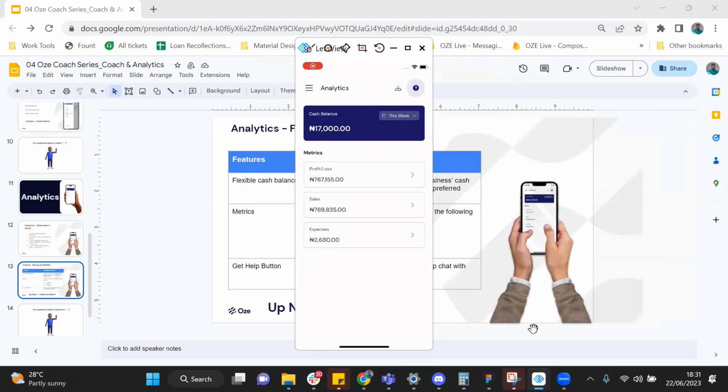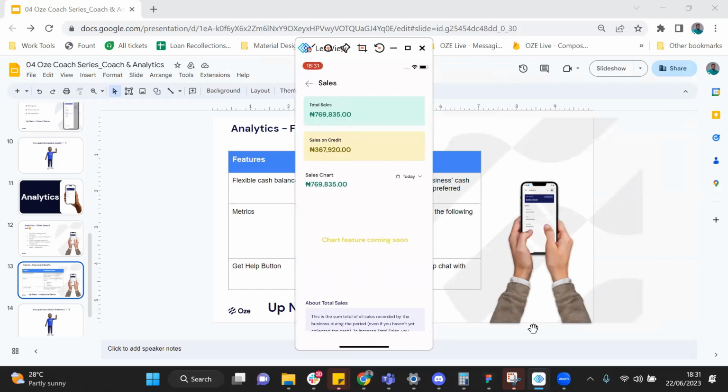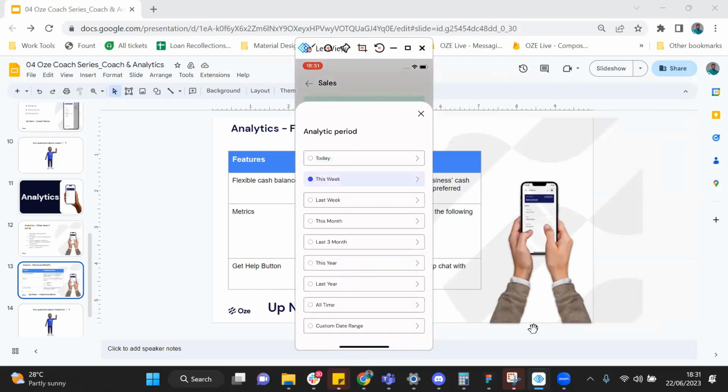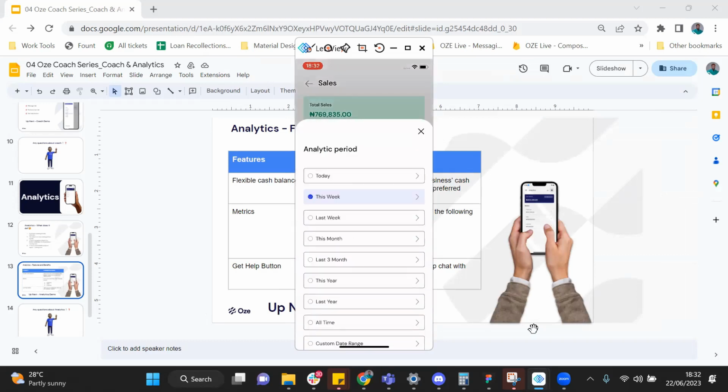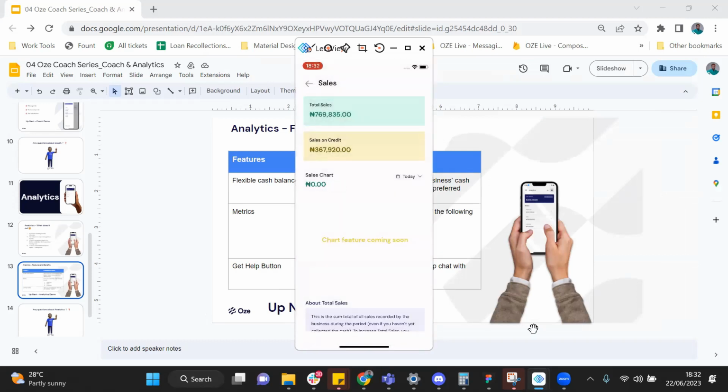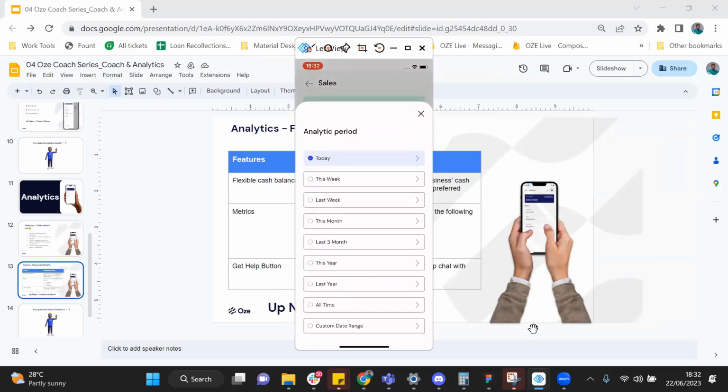All right. So back to sales. So now, if I want to see what I sold this week, now I have sold 56,000 naira this week. And here today, I have sold nothing. And then also, I can actually use all of these periods, there's even a custom date range. I can use all of these time frames to get insights on how much sales. This is not cash balance this time, just sales alone. It doesn't involve your cash balance.